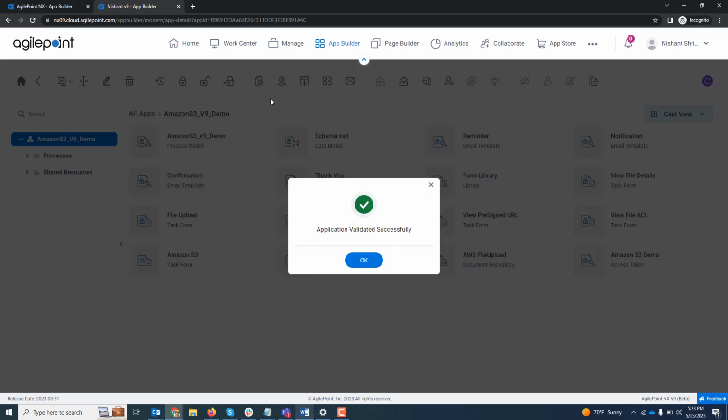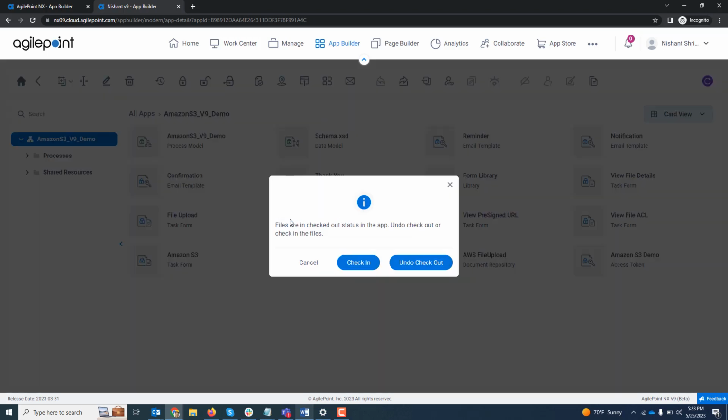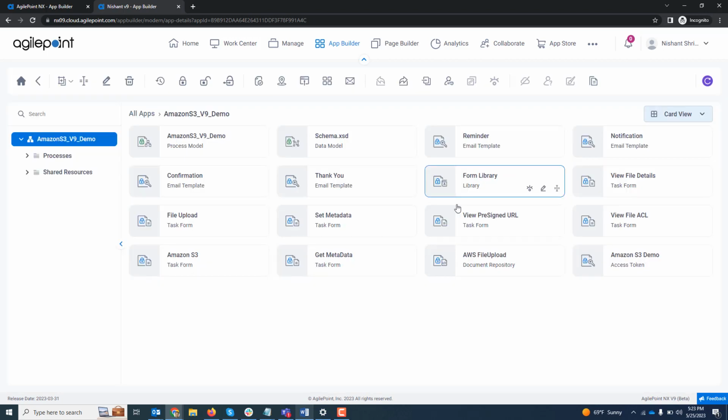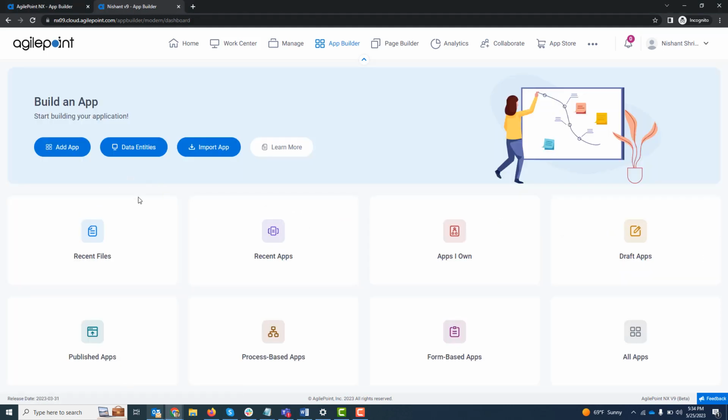If you click on, say, validate, the pop-up dialog styles have been changed as well to be more visually appealing. Similarly, if I click on publish over here, these dialog styles have been changed as well. These are more informational style dialogs, and those have been changed as well. Lastly, you can click on this back button to go back to the previous filtered list, or you can click on the home button to go back to the home page of the app builder.